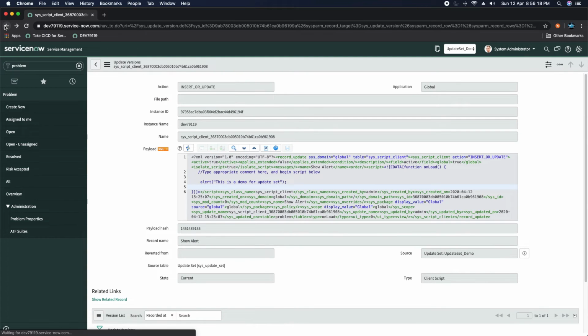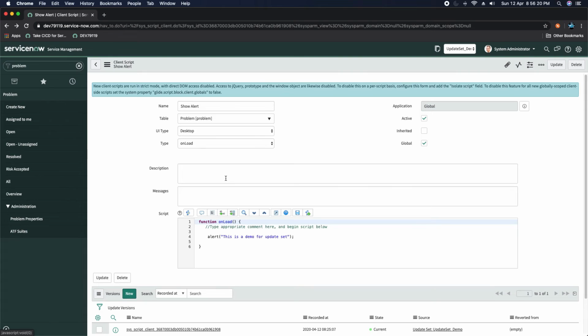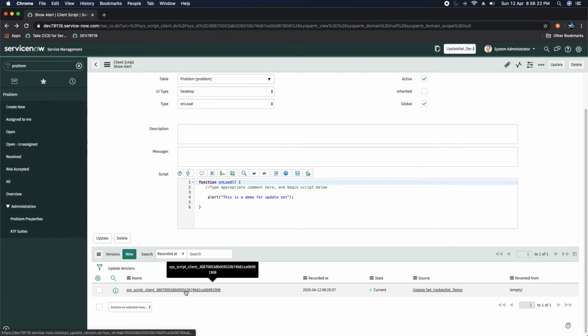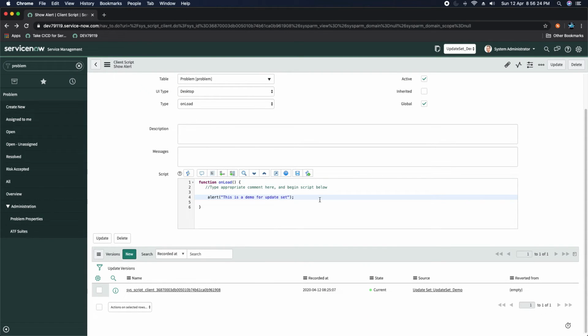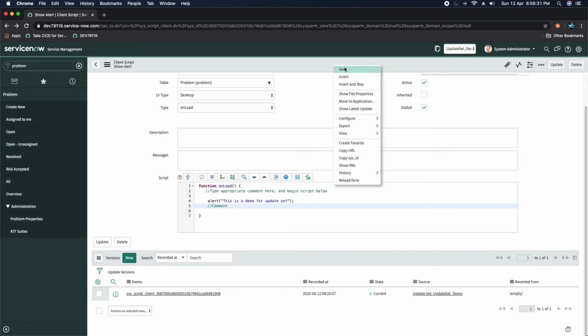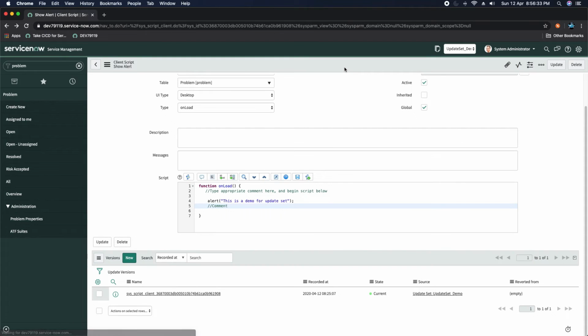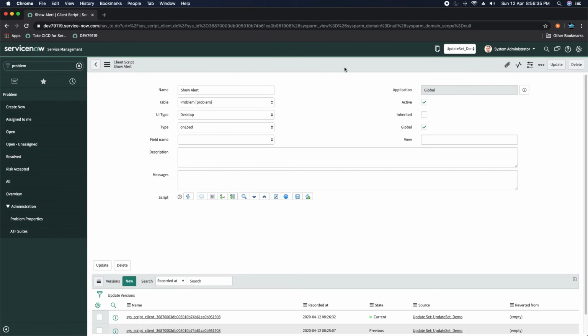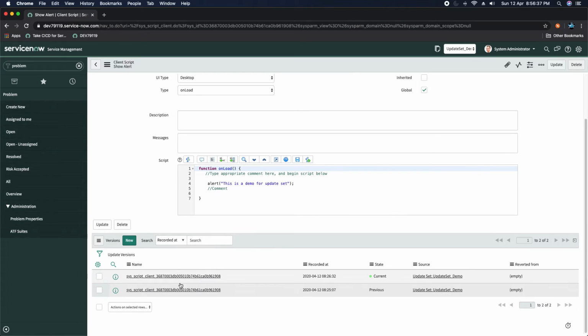So I will show you quickly one thing about versioning as well. If you maybe add a comment, because I changed something, and I save it, now this will again be captured in the same update set, but with a new version. So you can see now I have a new version that is also current. So these are two different developments we have captured. In one we have a comment, in another we don't have a comment.